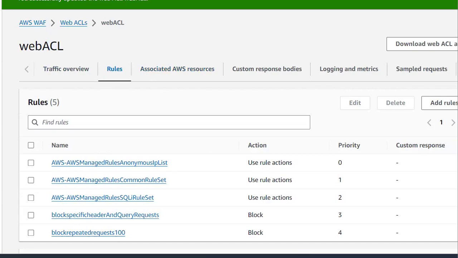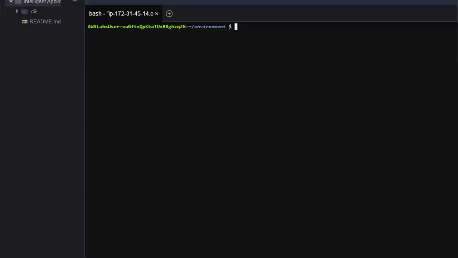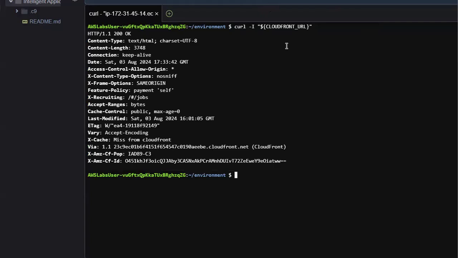Now I want to move back to Cloud9, and here I want to request my website again by using curl. You can see I requested my website, and now I got the response, right? Now I want to request my website 100 times, and then request it one more time to check whether I am able to access the website the 101st time within 5 minutes.